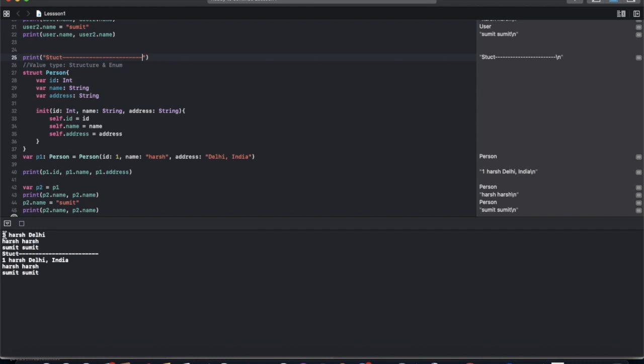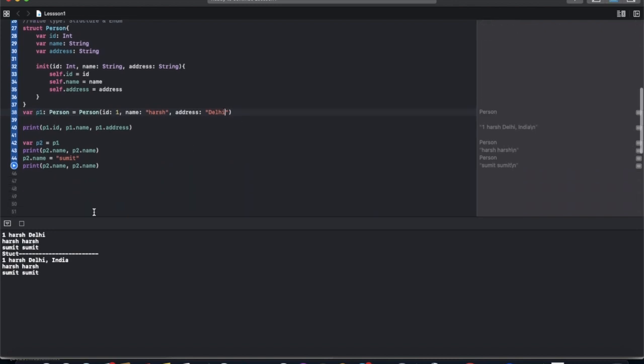So in the class type, we are creating the variable one, then printing the name, then changing the value. Both values change because it's a reference type. Now, in the second case, we are creating a person. It has the same name and address. We are removing India from here too. Now we print the name. It prints.